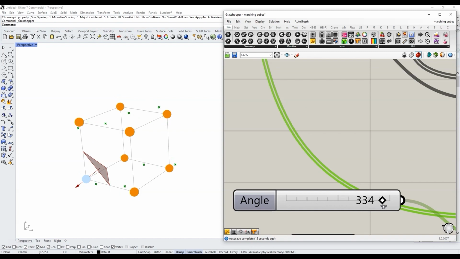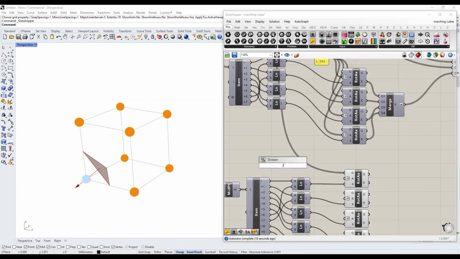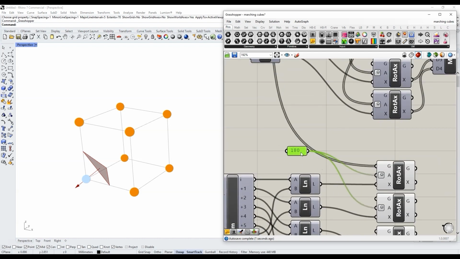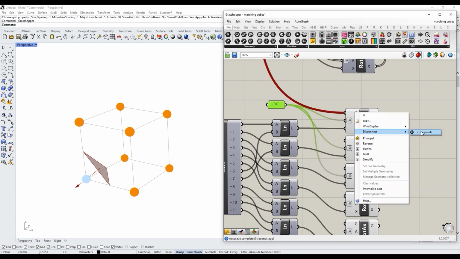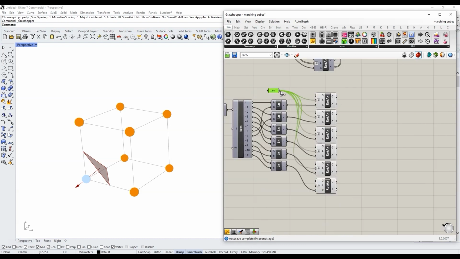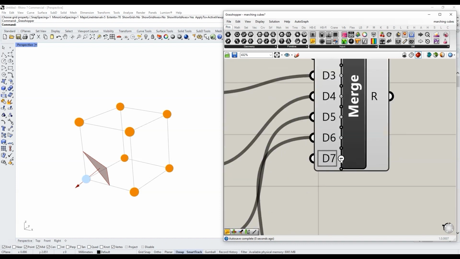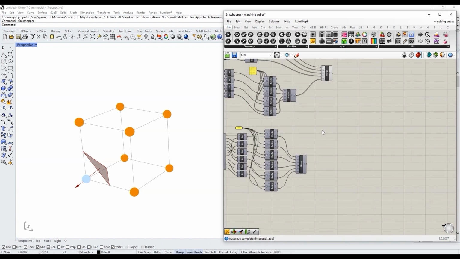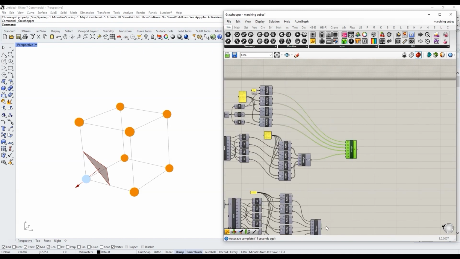And then we keep going. The next time is 360. So we just need one rotation, and that's going to be 180 for each of these. Disconnect this. And we can merge all of these, and all of these into our larger merge. Let's flatten it just in case.